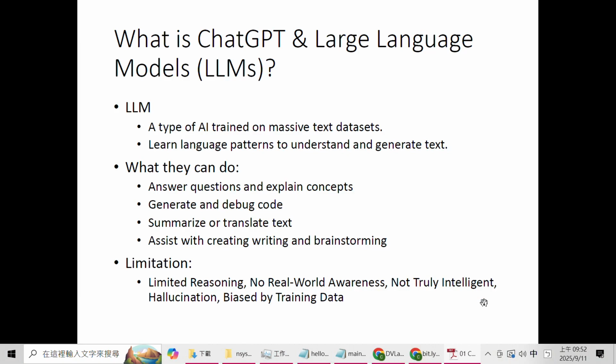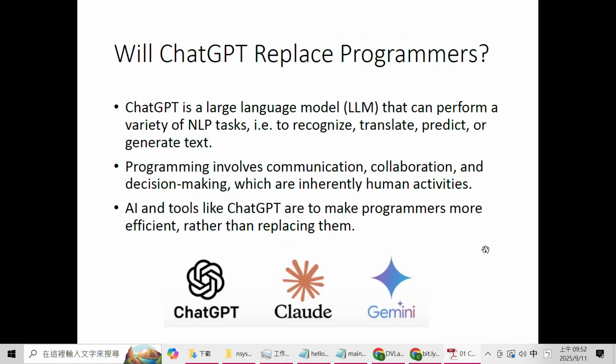Next, let's talk about large language models. I think most of you are already familiar with them. Let's talk about this topic because it's closely related to programming. You might use OpenAI's ChatGPT, Google's Gemini, or Anthropic's Claude. They all belong to the large language models.